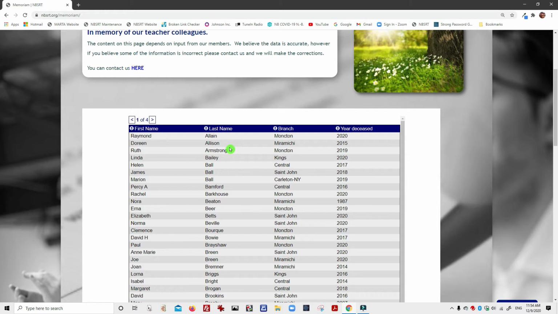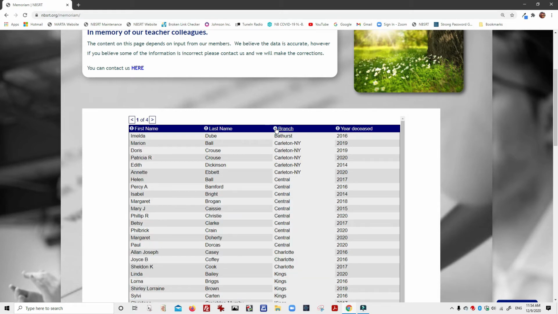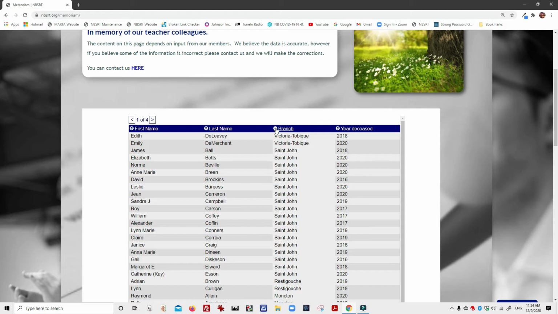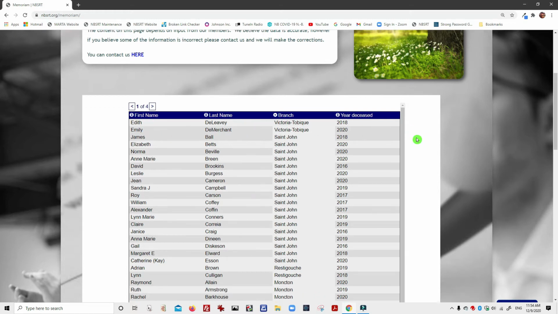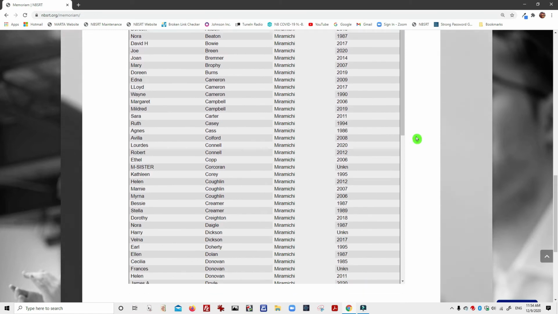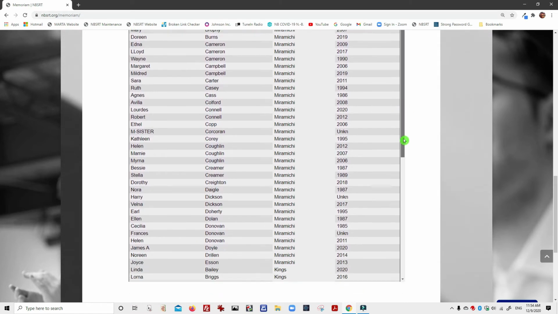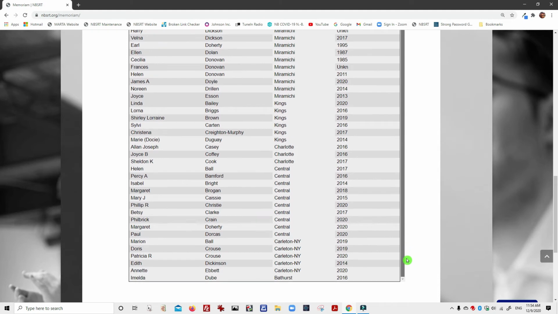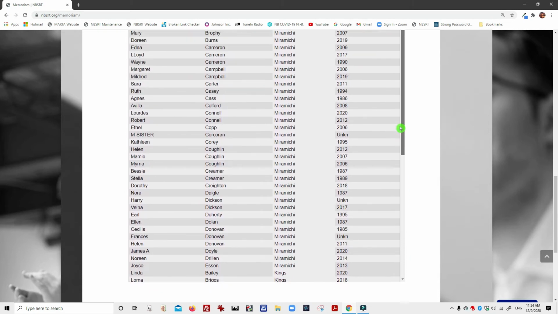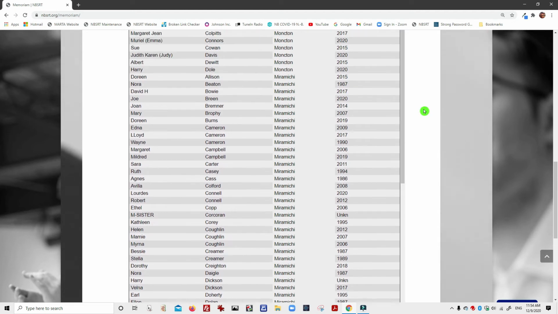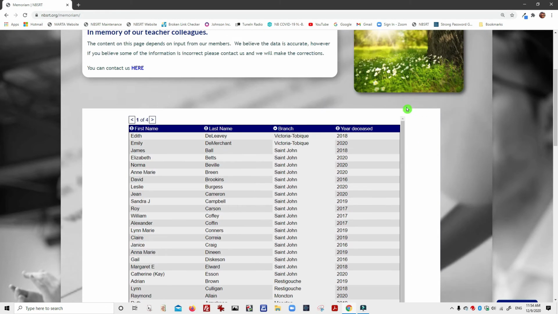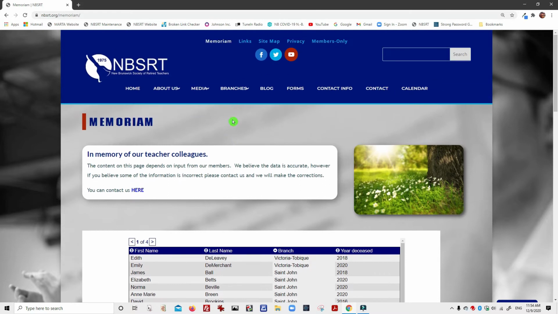Each of the names is arranged in alphabetical order by last name, but you can arrange the entries by branch, and if you click branch again it's in reverse order, or you can click by the year of their passing or by first name. As you go down the screen, you'll see that there's a slider bar on the side, and as you move that down, you get to the bottom of that page. You move it up, and then move off to the side and scroll up, and you get to the top of the page. And so that's the memoriam section.